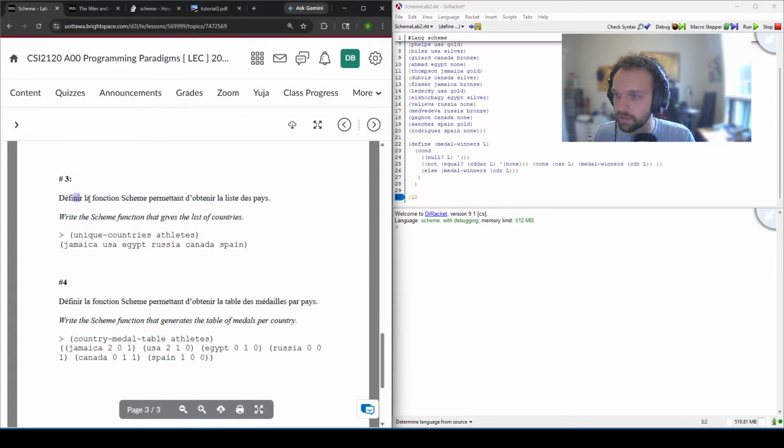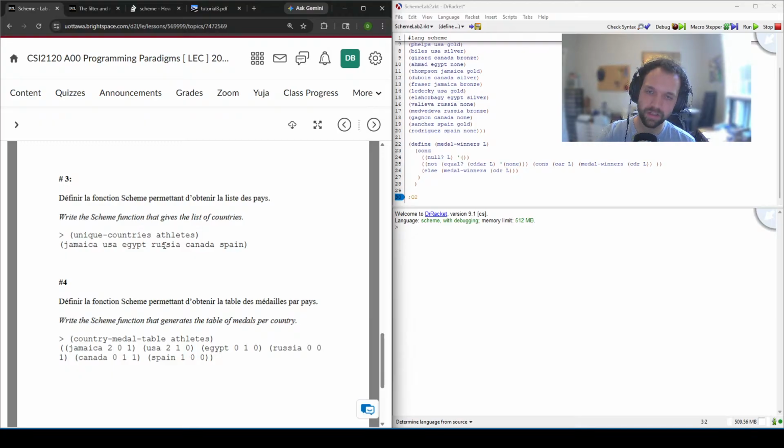So here, write a function that gives the list of countries. It's going to be called unique countries. I can see what I need for this. I need a result list and the list that I have. And basically, I need a helper function that checks if an item is in my result list, and if it's not, to add it.